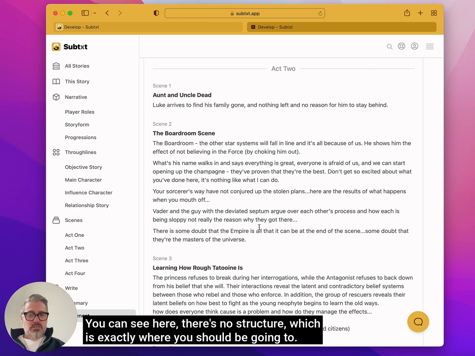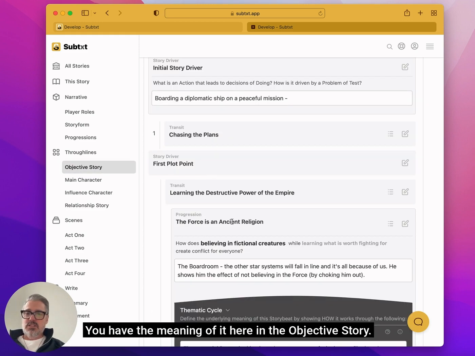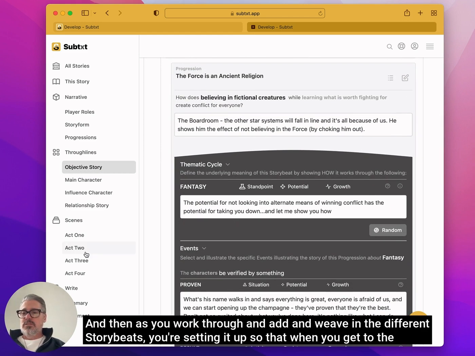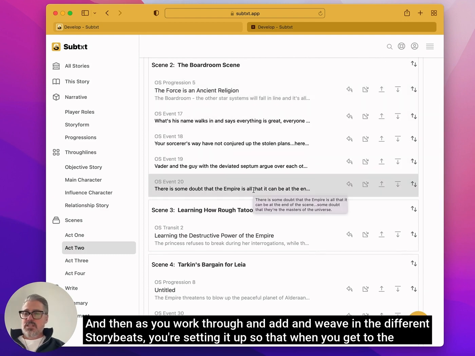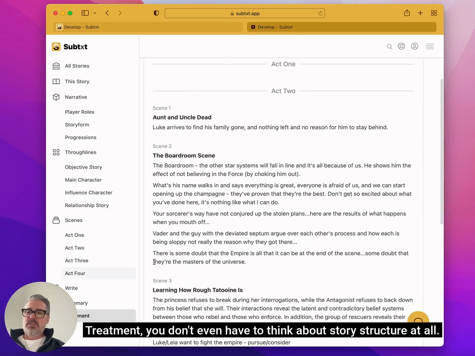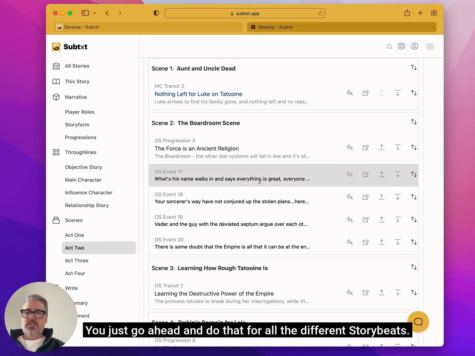You can see here, there's no structure, which is exactly where you should be going to. You have the meaning of it here in the objective story. And then as you work through and add and weave in the different story beats, you're setting it up so that when you get to the treatment, you don't even have to think about story structure at all. You just go ahead and do that for all the different story beats.